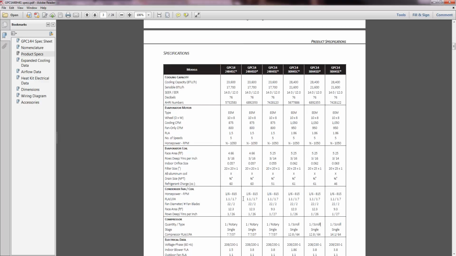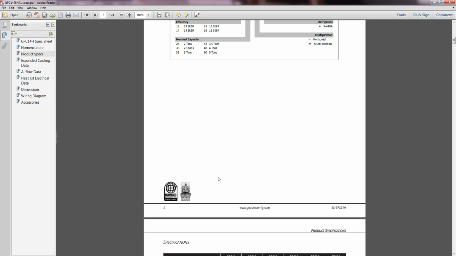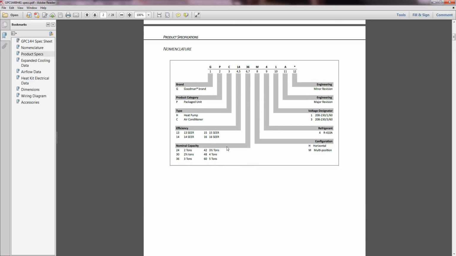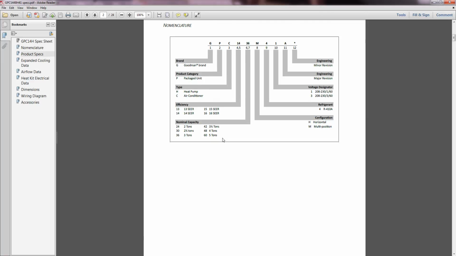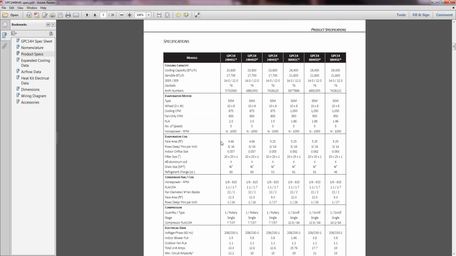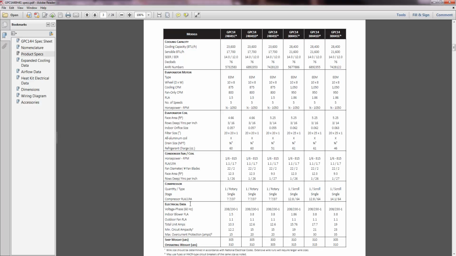For SEER rating, you're going to find that again in your nomenclature. Up here. Max CFM, minimum CFM, leave that blank. For your voltage, you're going to find that again in your specs in the electrical data down here at the bottom. And your frequency is also listed right here beside the Hz as 60.